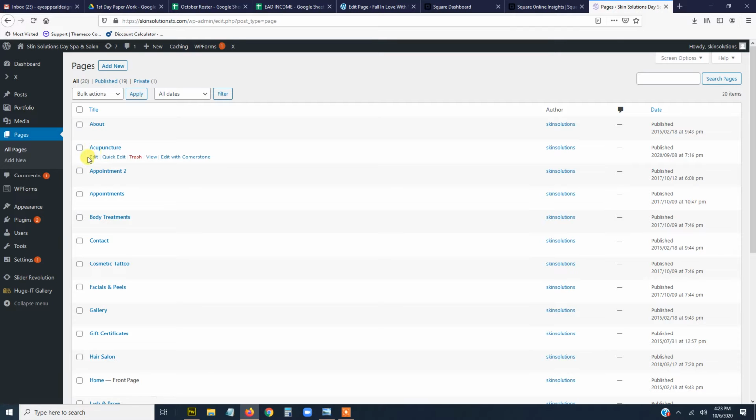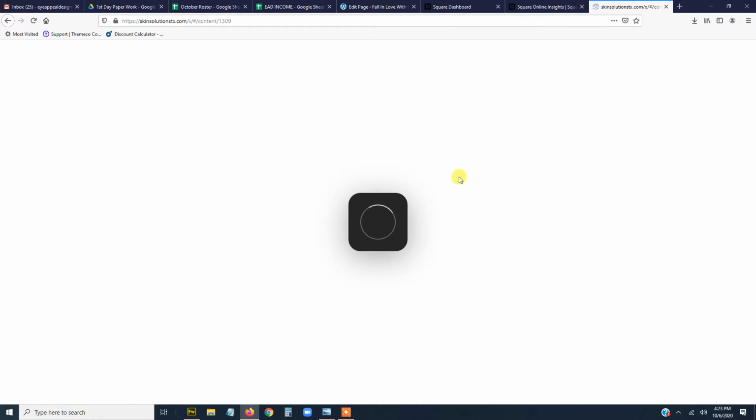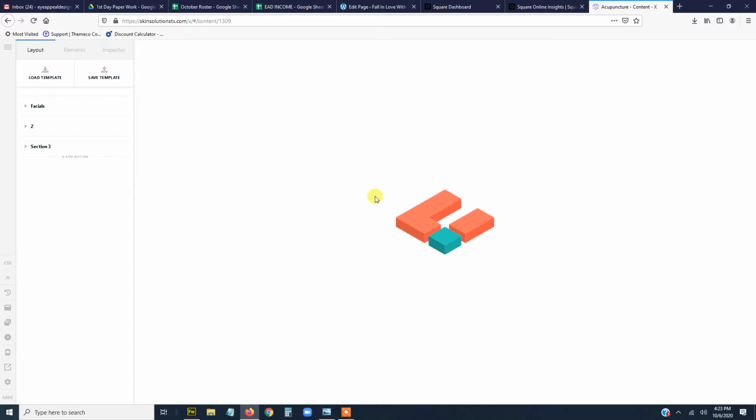So whenever you find your page, you're going to click on the link that says Edit with Cornerstone. This is the awesome page builder that makes it super easy to update. So click on that, and the page builder will start to build out. It takes a little while to load, but it's worth it because you don't have to look at ugly HTML code to update a website.